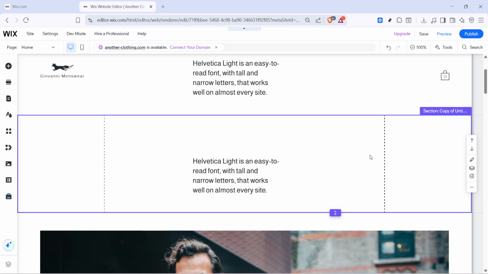That's all there is to it. Select the section, right-click to open the menu, and choose Duplicate. It's a simple workflow that keeps your design cohesive and speeds up page building in Wix.